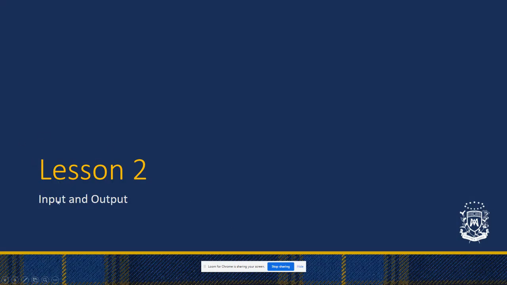So in lesson 2, we're going to look at input and output. This is something you started last lesson, but we're going to write a few more programs for this.